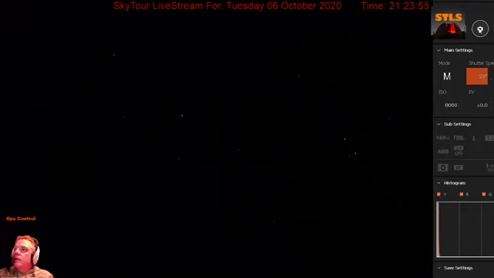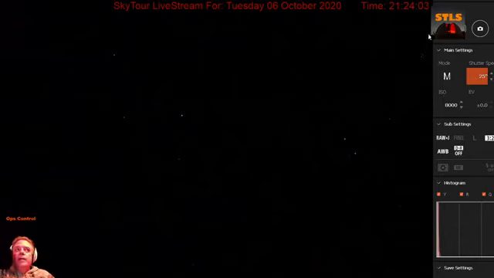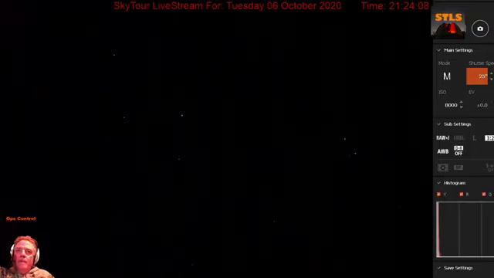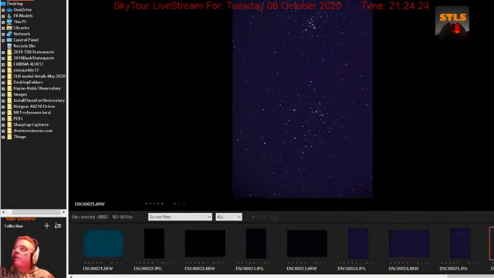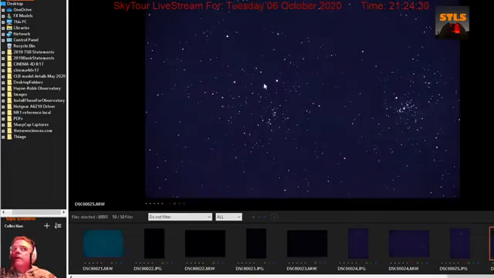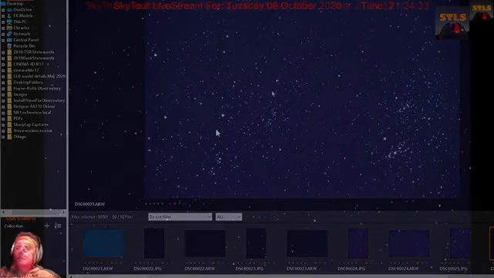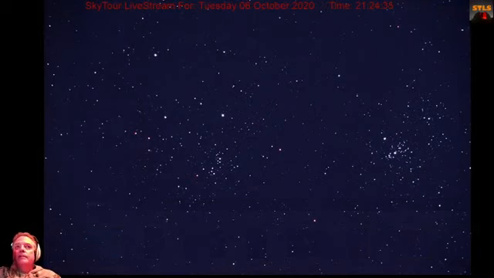Alright, let's take a 25-second shot at 8,000 ISO. As you can see here, 25 seconds for 8,000. Not bad. Okay. There we go. That's more like it. And there you can see the double cluster. Look at that. Isn't that beautiful?